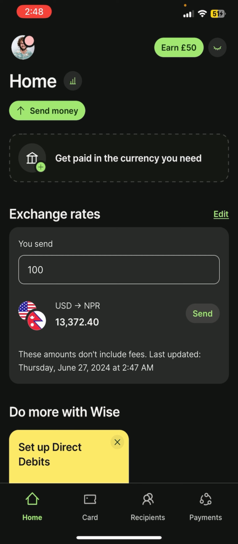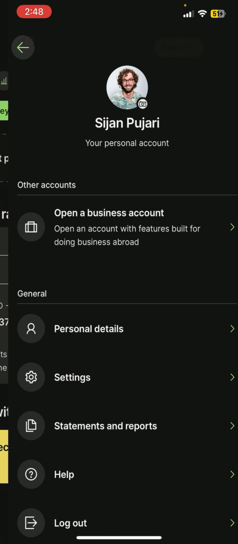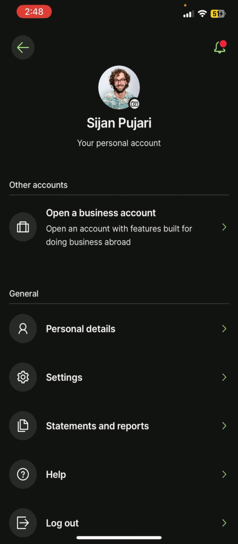First things first, I assume that you have already downloaded the Wise app and already logged in. Right after that, once you open it, you will be able to see the interface or dashboard of the Wise app on the screen, where you can see your profile picture at the top left corner of this dashboard. Simply tap on that profile picture and now you can see the settings option on the screen.